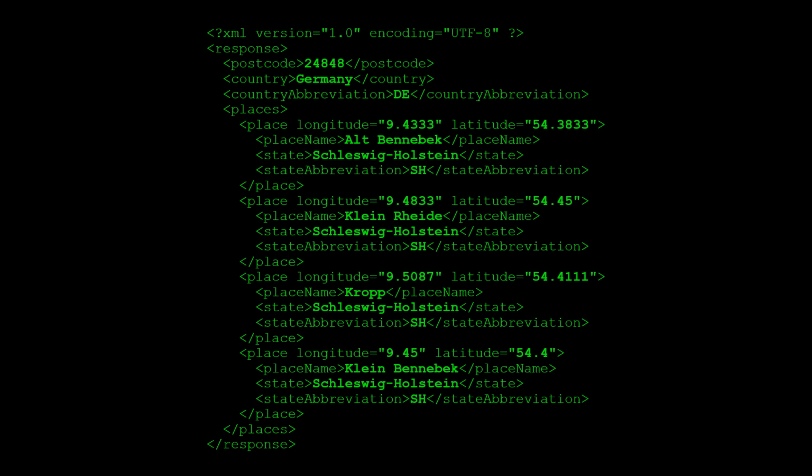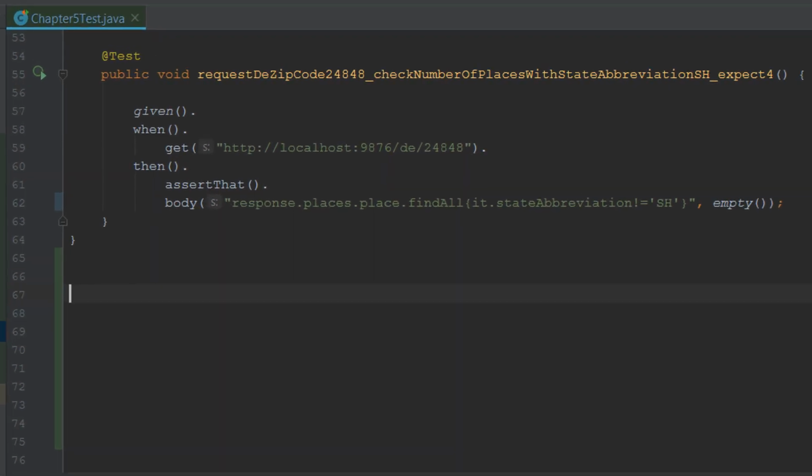As a final example, I would like to check that all of the places that are associated with the zip code 24848 in Germany are part of the state with the name Schleswig-Holstein, and I'll check that by selecting the state abbreviation from each of the place elements in the list of places and comparing that to the expected value for the state abbreviation, which is SH. So if I want to perform this check with REST Assured, I can use a really powerful feature of XML path, which is a filter, and in this case I use the findAll filter, which I use to extract all of the place elements from the response XML document where the state abbreviation is unequal to SH, and I expect that to be an empty list because I want to assert that all of the places that are returned by the API are in the state of Schleswig-Holstein.